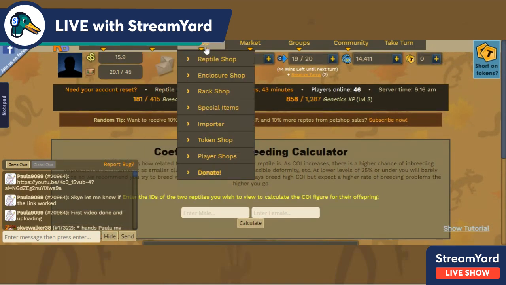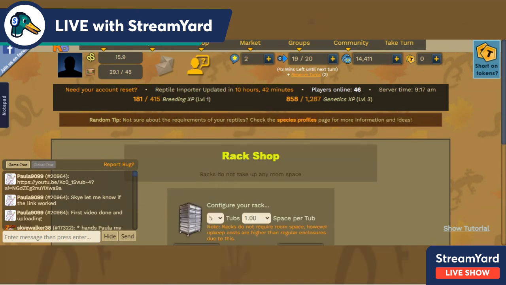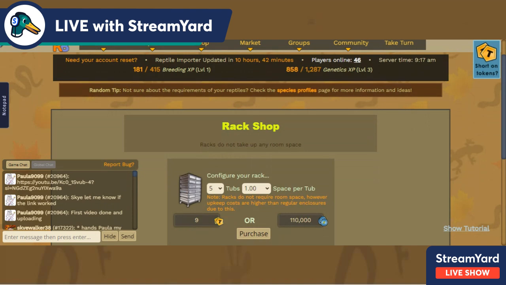In the shops, we have the reptile shop, which we've looked at. We've looked at the enclosure shop, the rack shop. So let's have a look at the rack shop. So these are racks. Like you see in a lot of snake breeding videos, a lot of them are kept in racking systems. Same principle.